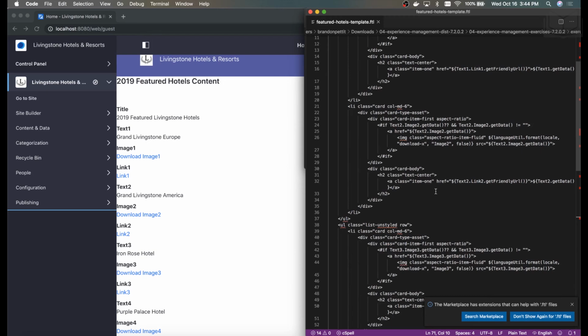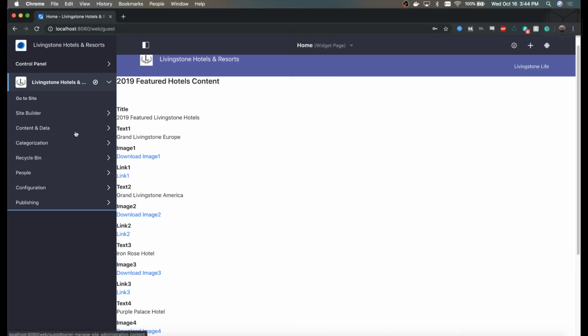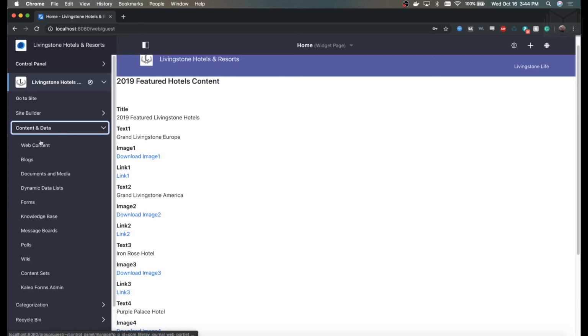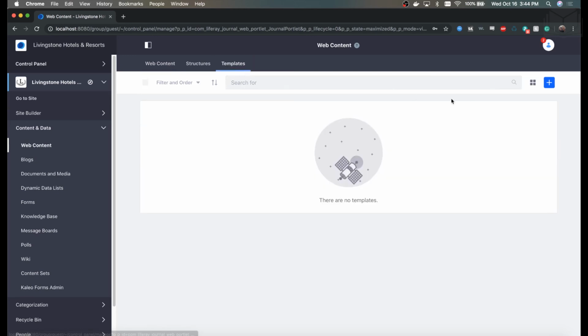So the last thing we're going to do for this exercise is make sure to add our new web content template here. We're going to connect it to our structure, and then we'll see how our content changes on the front page. So let's go back into our platform here. I'm going to go to the content and data section of site administration, web content. And this time we're going to click on the templates tab, and here we can add our new template.